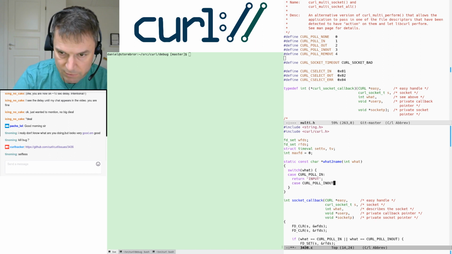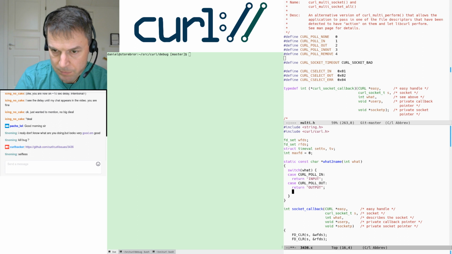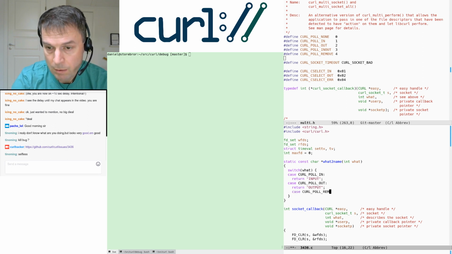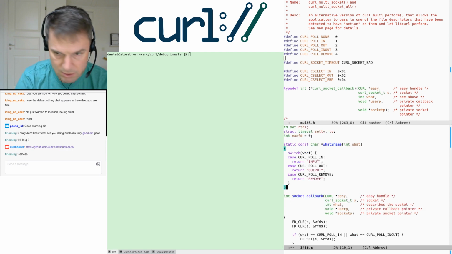Just a little conversion function to make the debug output more readable. I think you can just leave it like that.